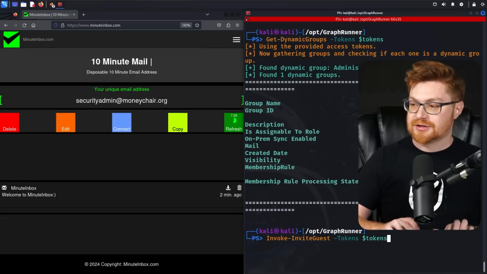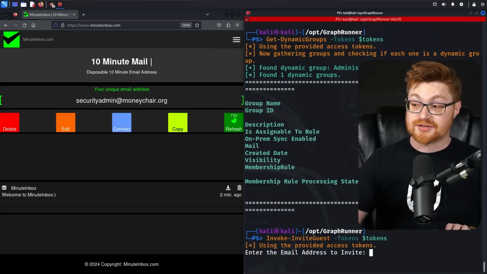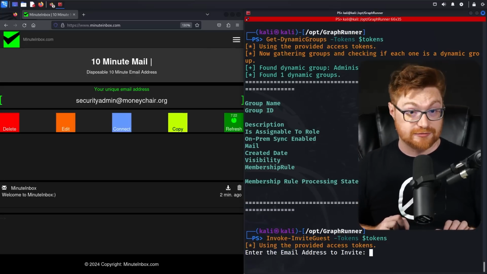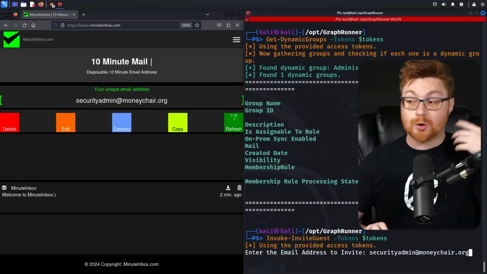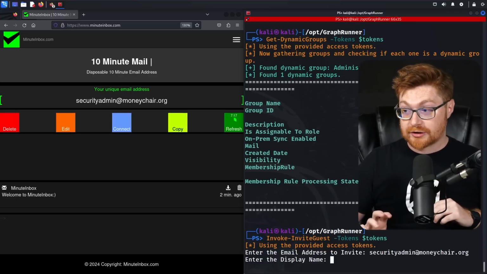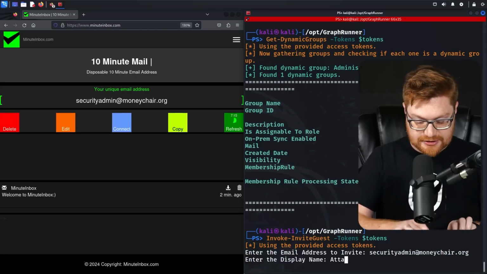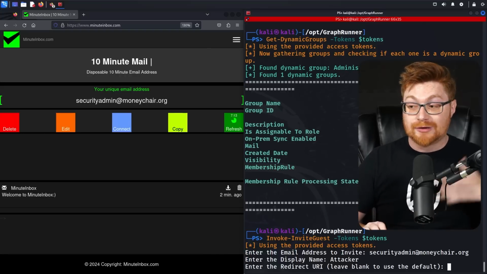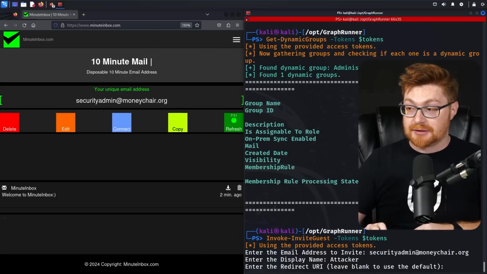We can supply the tokens, I remembered this time, and it'll ask us, enter the email address you'd like to invite. And we can use our securityadmin@moneychair.org. Enter the display name. I don't know, we could call this our attacker. Enter the redirect URI. Doesn't really matter. You can leave blank to use the default.